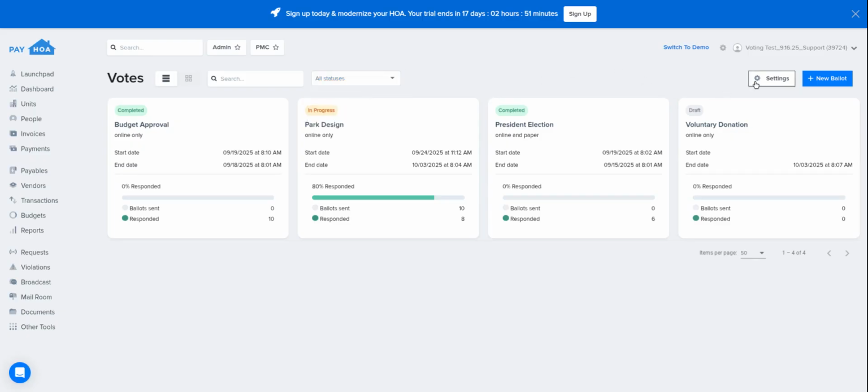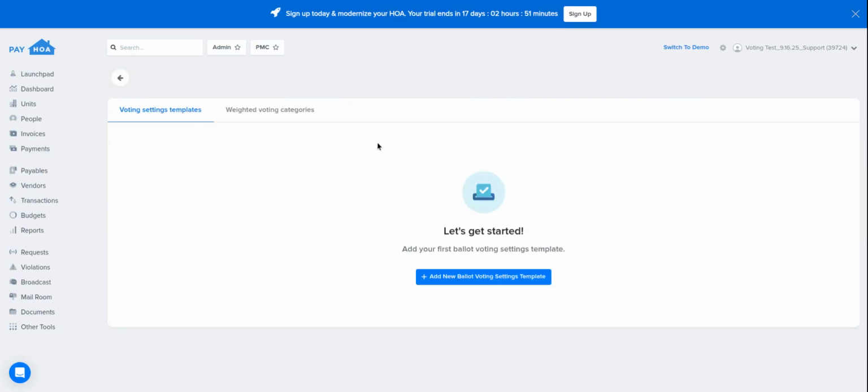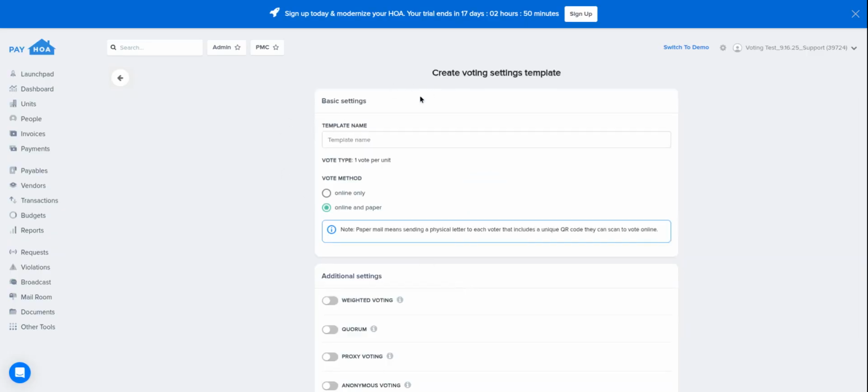But first I want to talk about the settings for your votes. You can set up a settings template when you open up your voting module. Just click Add New Ballot Voting Settings Template, and this is going to allow you to select your basic settings. Now, you can do this on each and every ballot that you set up, but if you think you're going to have customized settings that you would prefer, you can go ahead and get this set up first.